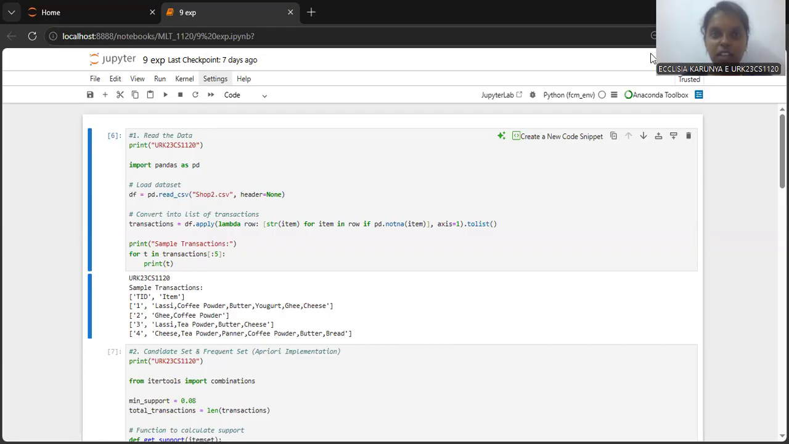Today we are going to see the ninth experiment. In this, first we are going to read the dataset. First, we are going to import the pandas library, which is used for handling datasets. Then we are going to read the CSV file named store2.csv in the data frame, with header equal to None, which means the file has no column names.